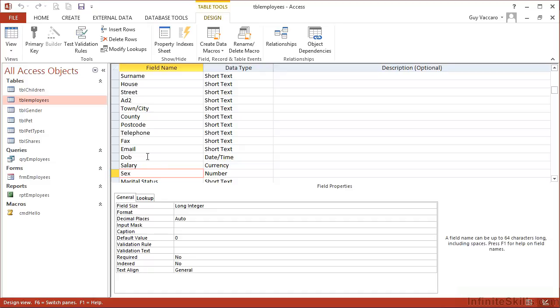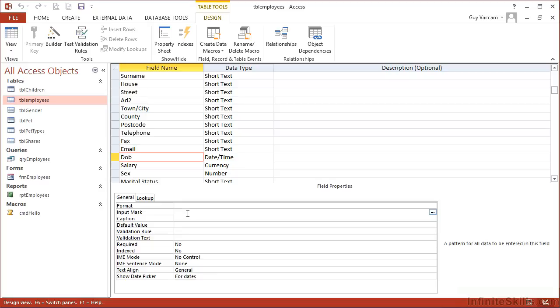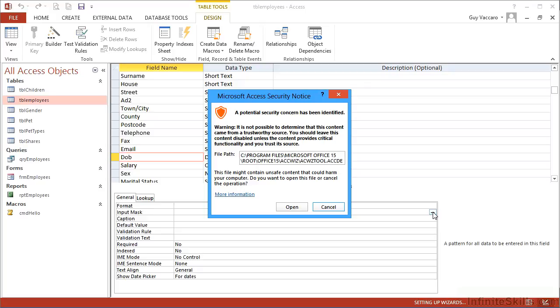Well, there are two methods really. One is to use the wizard, and the second is to learn the input mask codes yourself. So let's do the first option with the wizard. If we want an input mask for the date of birth to force people to type the date of birth in a consistent manner, then we select the correct field. We come into the bottom section where it says input mask, click in. We're then free to type the input mask codes in if we know them, or at the end of that line there are three little dots. Those three little dots, if I click them, activate the input mask wizard.